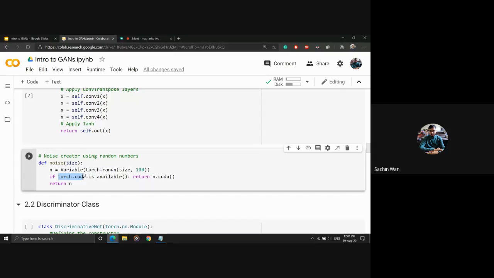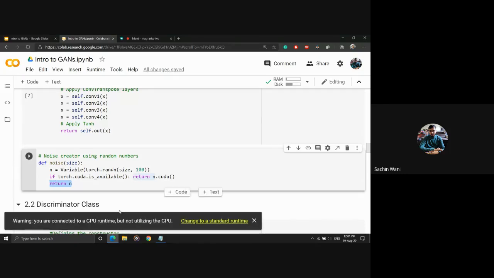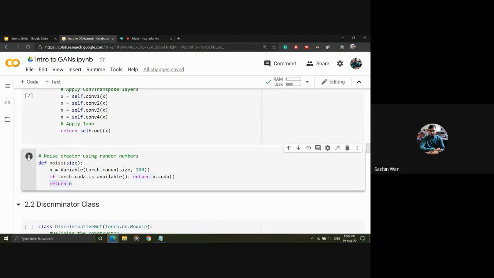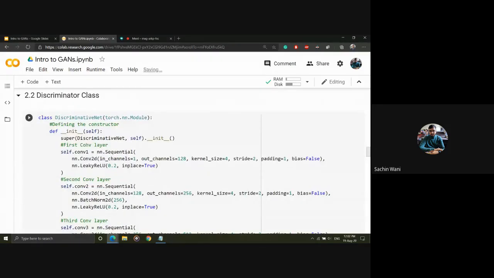This torch.cuda is basically used for using our runtime as GPU. So if we have the GPU available, it will return the GPU variant of those variables, or it will just return the random variable. So you might get this warning that you are not connected to a GPU runtime. You are connected to a GPU runtime, but not utilizing the GPU. Just ignore this warning, because during the end of the function, we will actually be using the GPU runtime. So just run this cell as well. And then we can come on to the discriminator class.